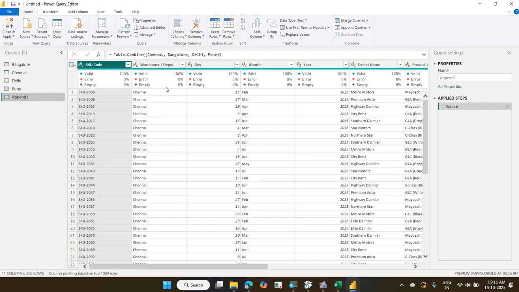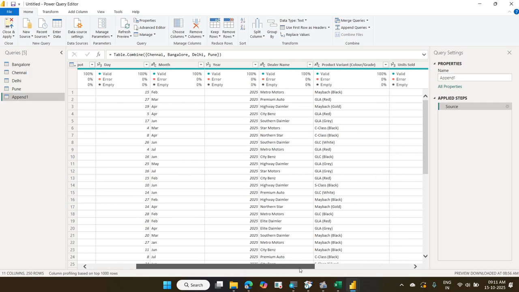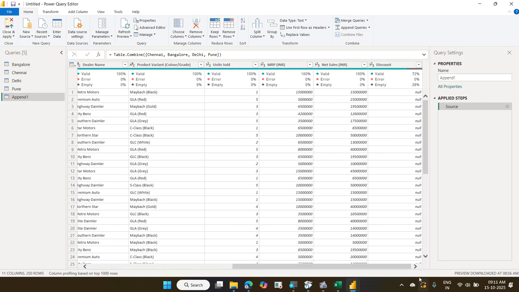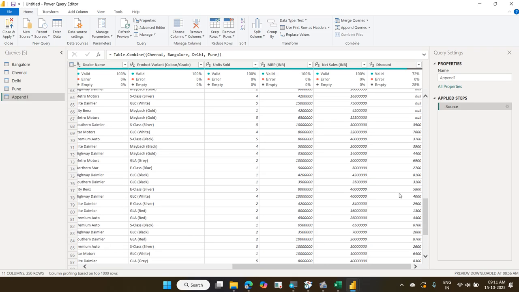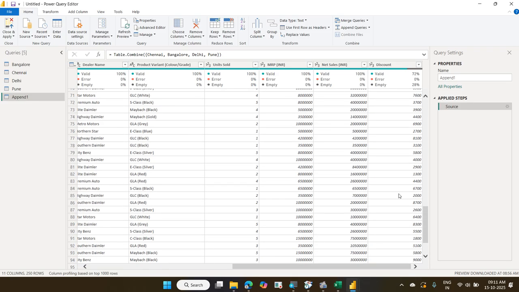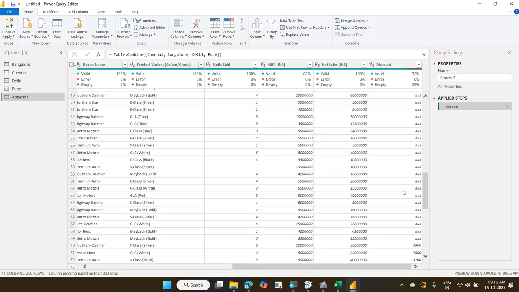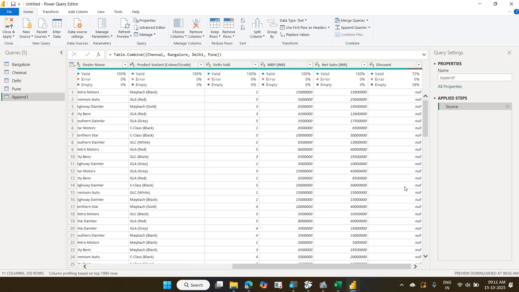At last you can see everything is getting appended, and there is an extra column called discount. This discount was not in Chennai, that's why you can see there is a gray. In all the other data you didn't get gray because the other cities, Bangalore, Delhi and Pune, had the discount, so it was filled. Chennai didn't have a column called discount, so it has been appended as null here.